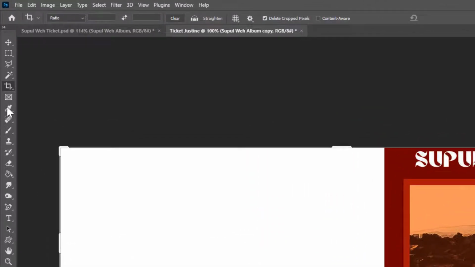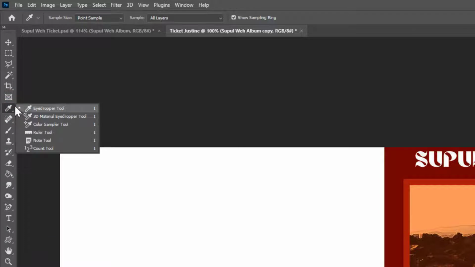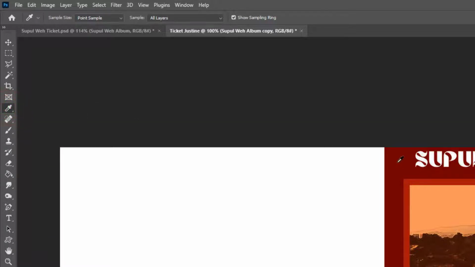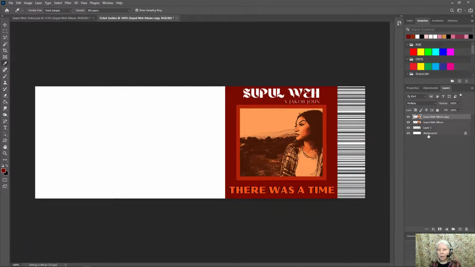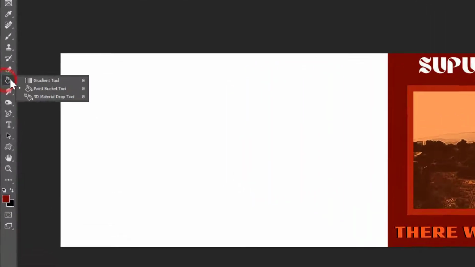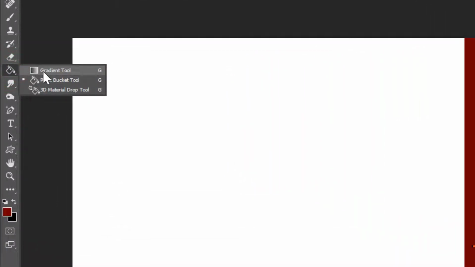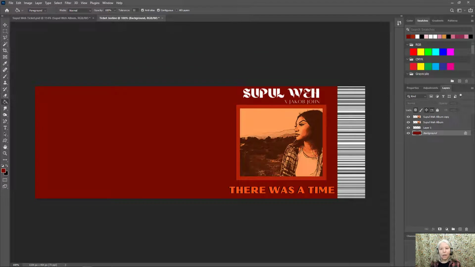Now I'm going to get the eyedropper tool over here and click on this color right here, this kind of nice burnt orange color. I'm going to go to my background layer and I'm going to get the paint bucket tool, which is grouped with the gradient tool. So sometimes you have to click and hold on the gradient and access the paint bucket that way. So paint bucket tool, and I'll paint that background. So now I have all of this space here where I'm going to put all of my ticket information.